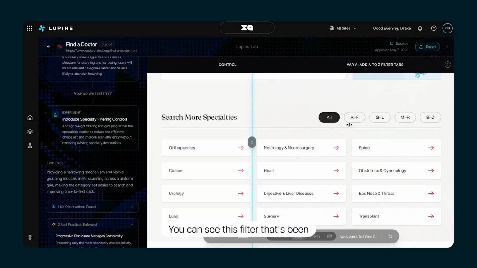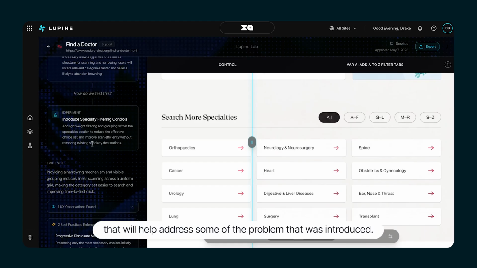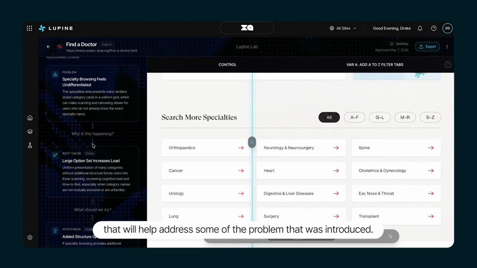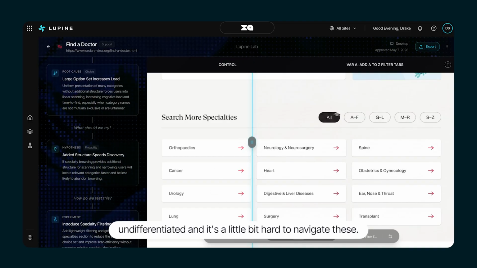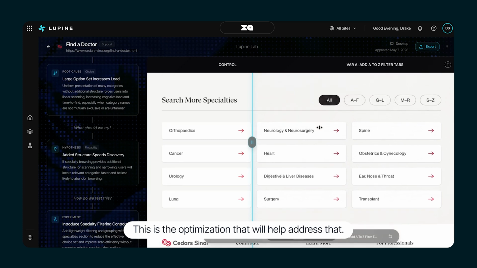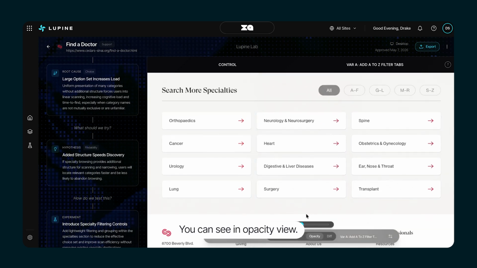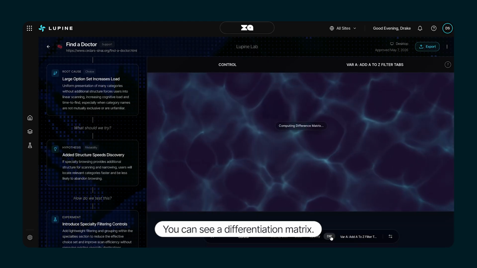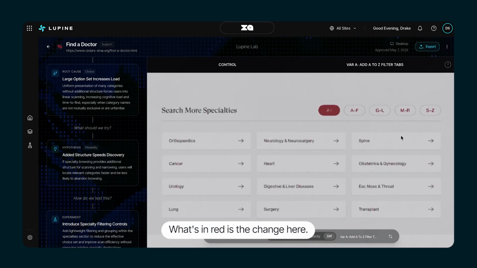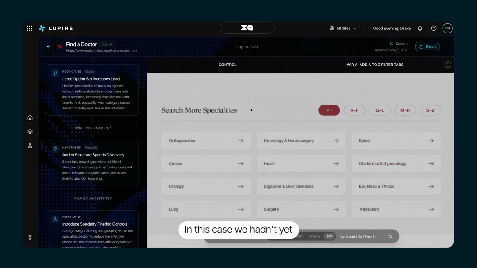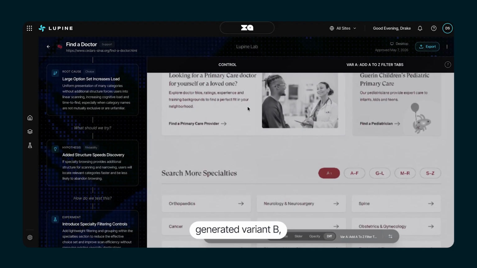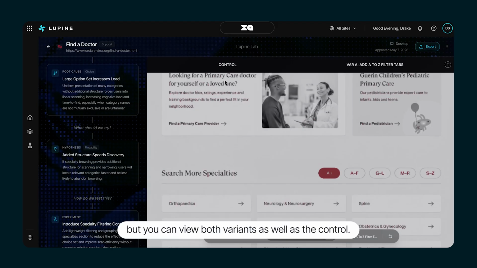You can see this filter that's been added in for you to be able to visualize that will help address some of the problem that was introduced. Specialty browsing feels undifferentiated, and it's a little bit hard to navigate these. This is the optimization that will help address that. You can see an opacity view. Here is the original, here's the after. You can see a differentiation matrix. What's in red is the change here. And of course, you can also view multiple variants. In this case, we hadn't yet generated variant B, but you can view both variants as well as the control.